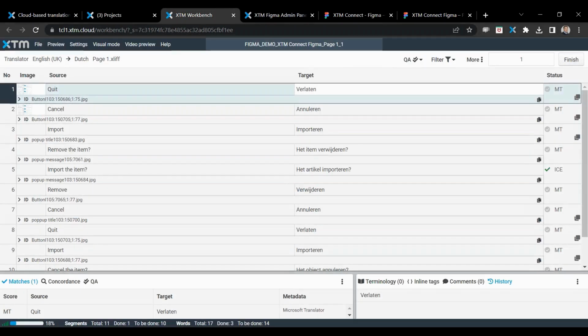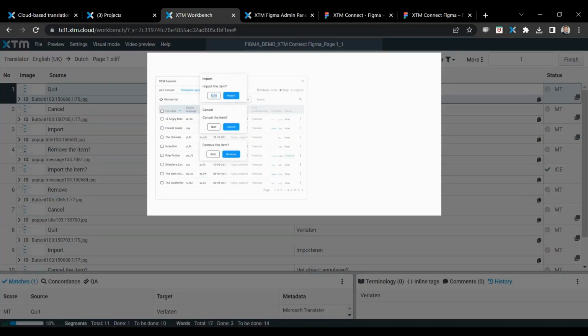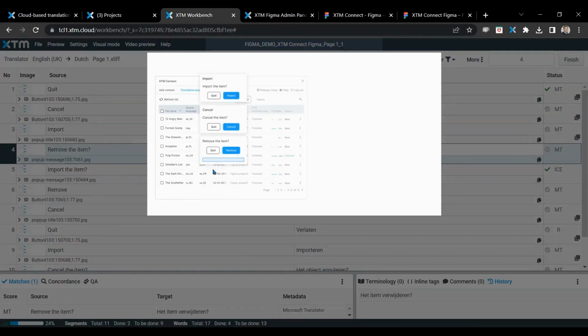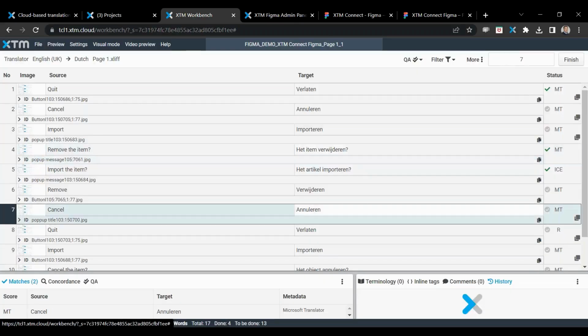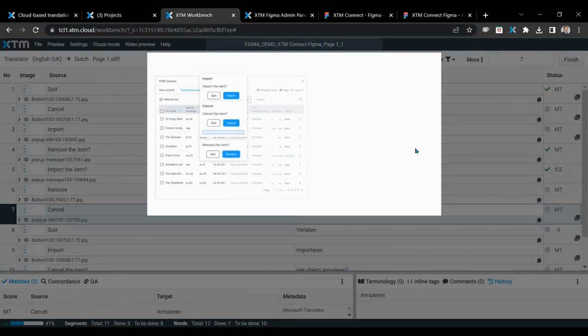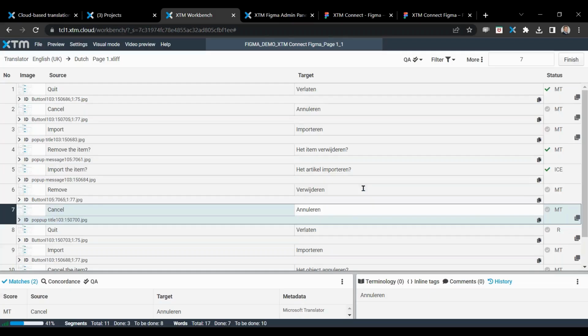Opening up the XTM Workbench, the first thing we will see is all of the content that came through. I also have all of the images. So this is allowing me to see everything there. So I can see quit, it's highlighted there for me. I can see on this one over here, remove the item. That's just that over there. If it was the cancel, I can see. So all of this is allowing my linguist additional context that's coming through.